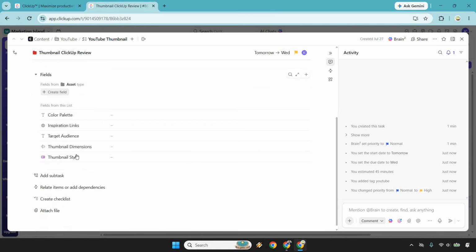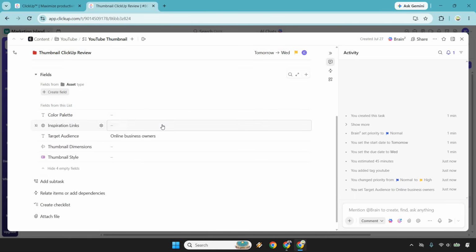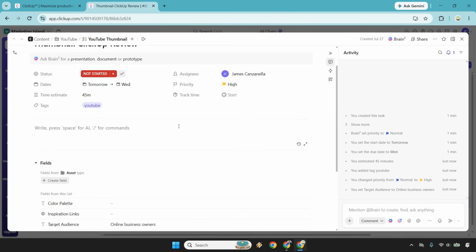And if you look down here, these are going to be those custom fields that were used previously. Now you don't have to use all of these. You can if you want. Like target audience is going to be, say, online business owners. We're not creating some fancy viral cat video that needs super click-me status all over it, so it's going to be pretty straightforward. Inspiration links, if you wanted to link to a YouTube video to say this one looks cool, style, dimensions, and so on and so forth. So that's pretty straightforward.